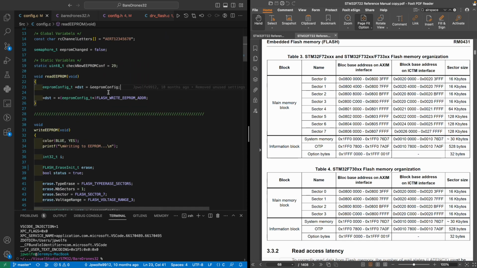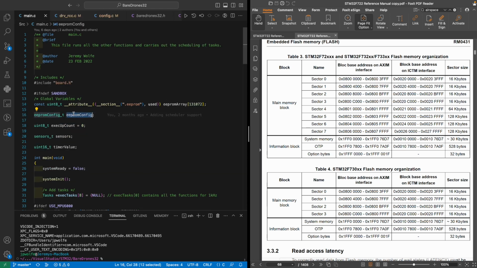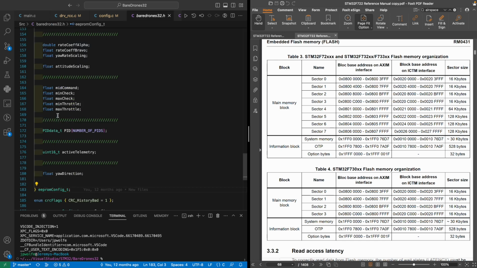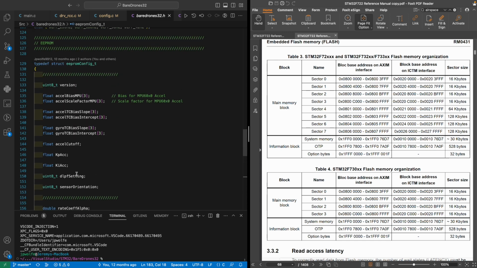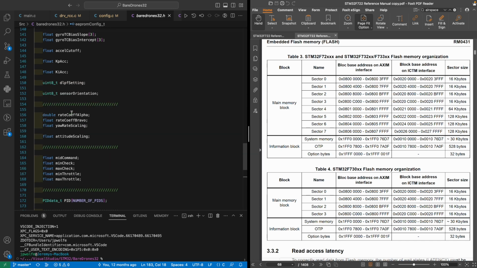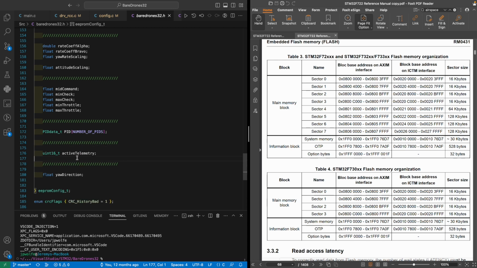So the first function that we're going to look at is read EEPROM. And this starts with this variable EEPROM config, which actually exists in main.c. And EEPROM config is a variable that is of type EEPROM config underscore t, which we're going to go into now. So this is a structure that holds all of the data that we want to be stored into the EEPROM. So random calibration settings, there's PID parameters, and then other random stuff that helps with the drone, stuff that we want to be persistent when it turns off.